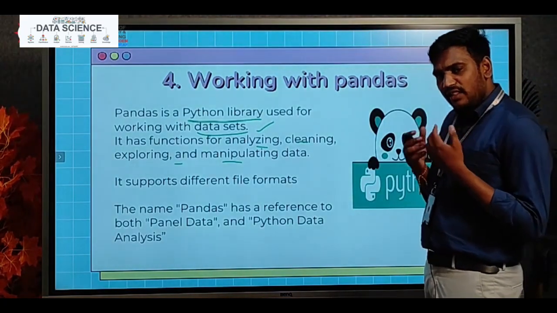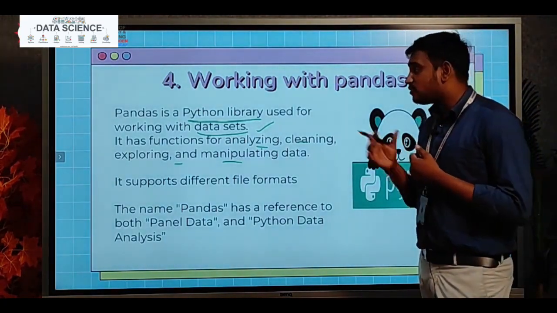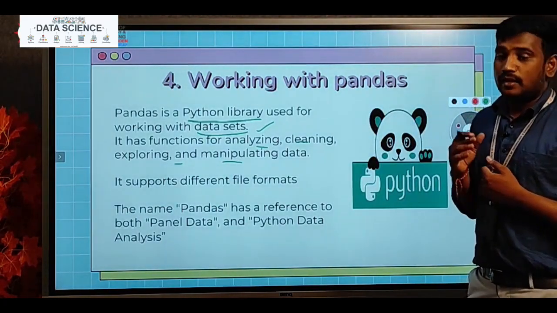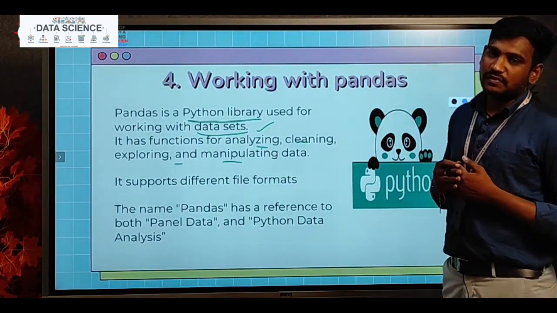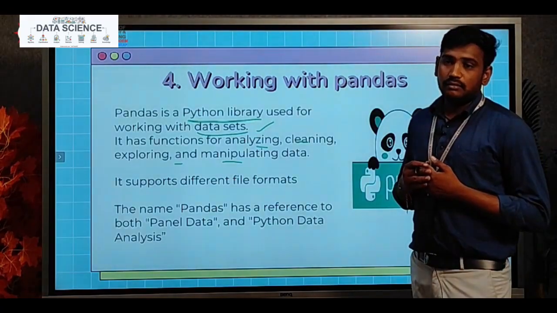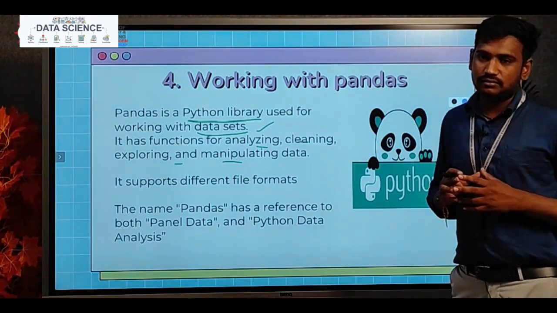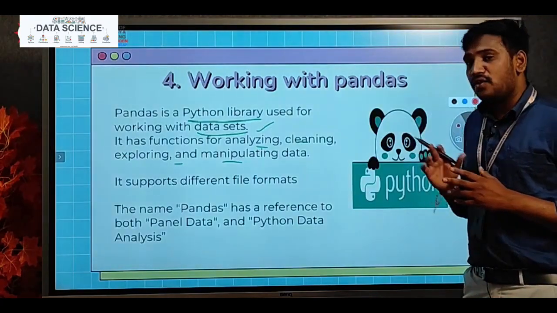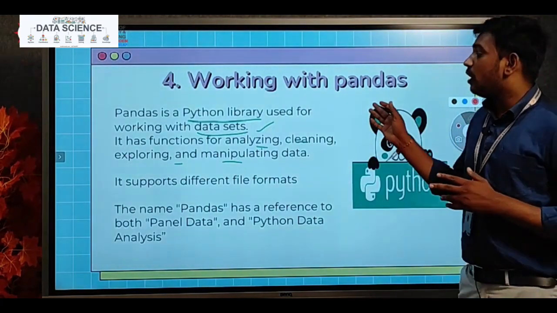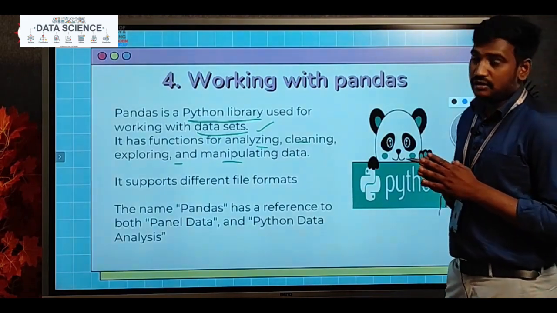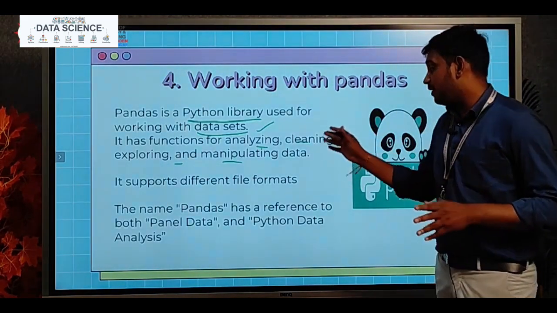Sir, I can do all this using Microsoft Excel also. Why are you using NumPy and Pandas? Yes, if you are using Microsoft Excel, you have to stick with the options given there. If you want to define a new option, you have to use NumPy and Pandas. Very, very important to become a data scientist, right?